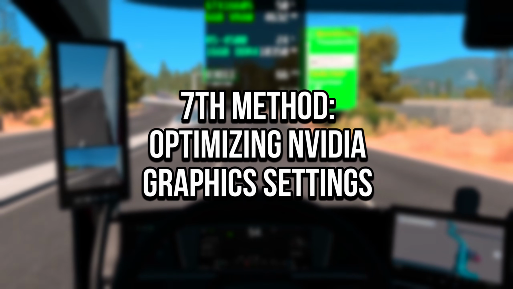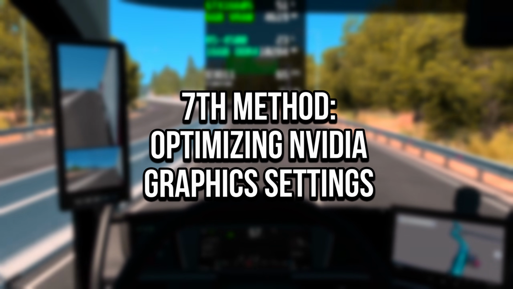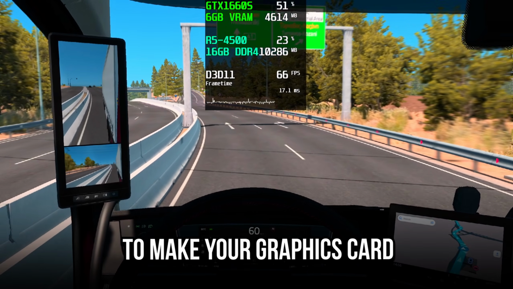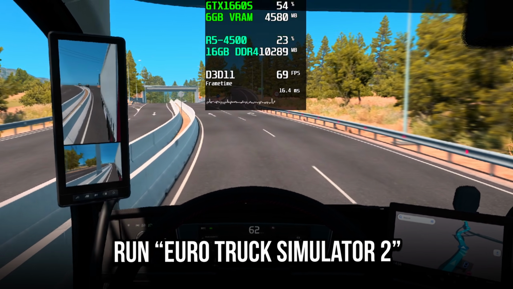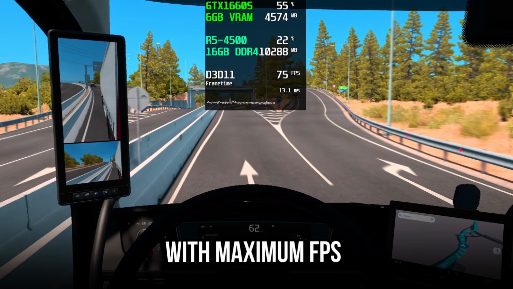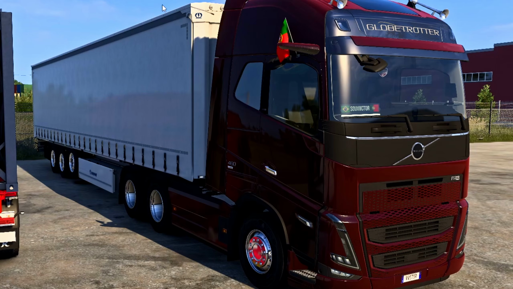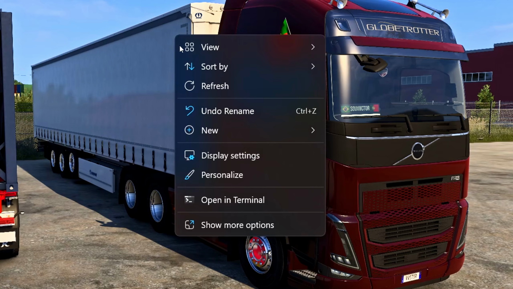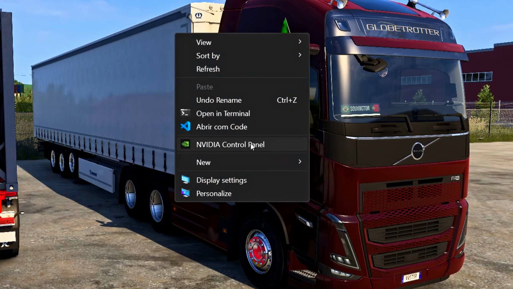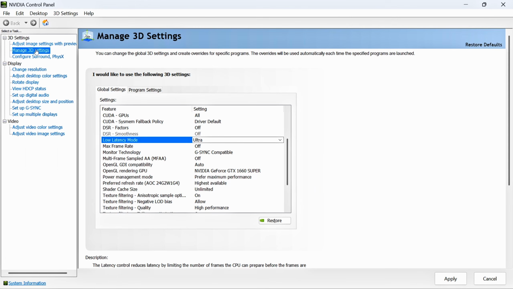In the seventh method, you will optimize the NVIDIA graphics settings to make your graphics card run Euro Truck Simulator 2 with maximum FPS and performance. First, right-click on the desktop, then click on Show More Options, and then NVIDIA Control Panel. After that, select the Manage 3D Settings section.